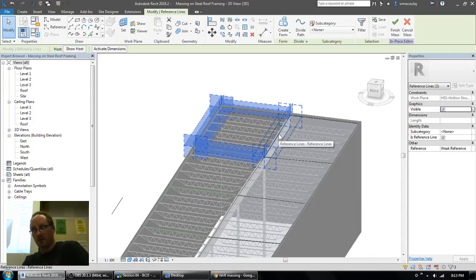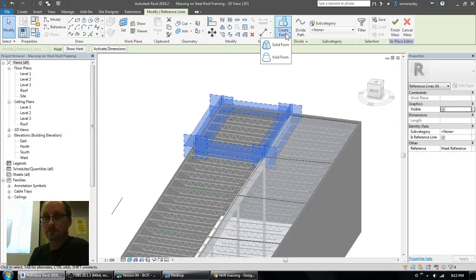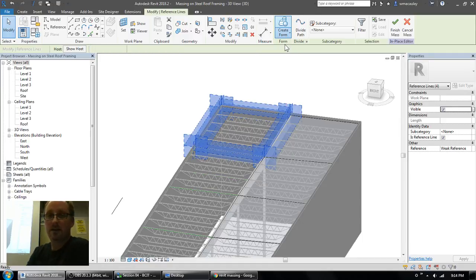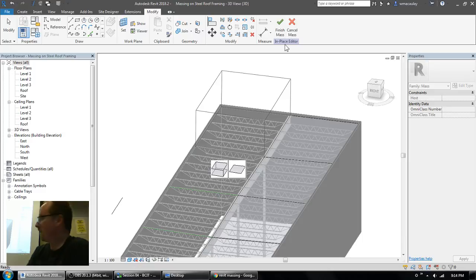Didn't select any others, so I'm good to go. Control click it. So I've got these four reference lines selected, which I'd created earlier. And I'm good to go. So again, I'm not making a solid, I'm making a surface. So you can see Revit gives me the two options of making a solid or a surface. I'm going with the surface option.